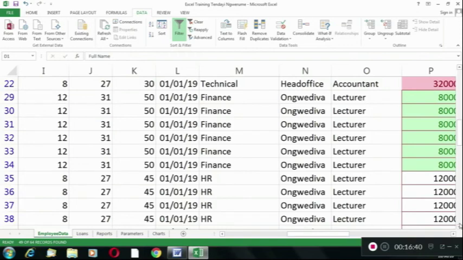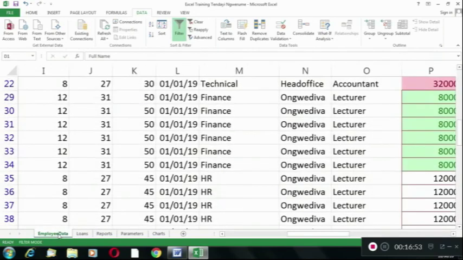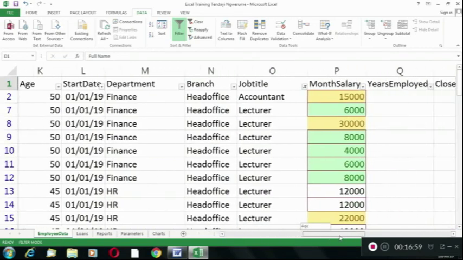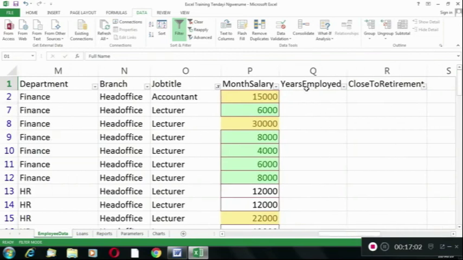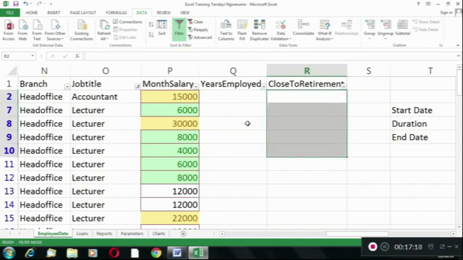So I will see you in the next session. We are now going to move to the reports worksheet. So before we move to the reports worksheet, I'll probably take you through one more function to calculate the number of years the person has been employed, and we also talked about whether the person is close to retirement or not. So we need to work on these two fields as well.